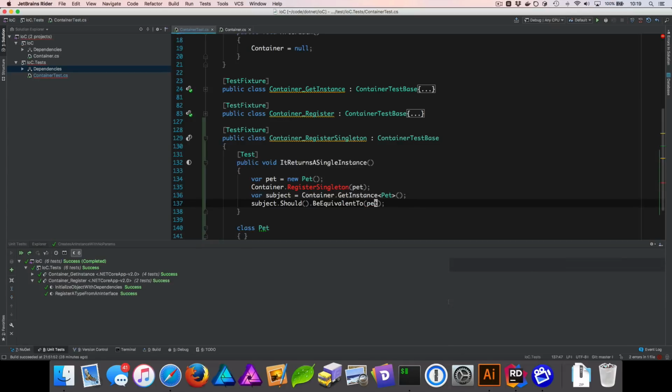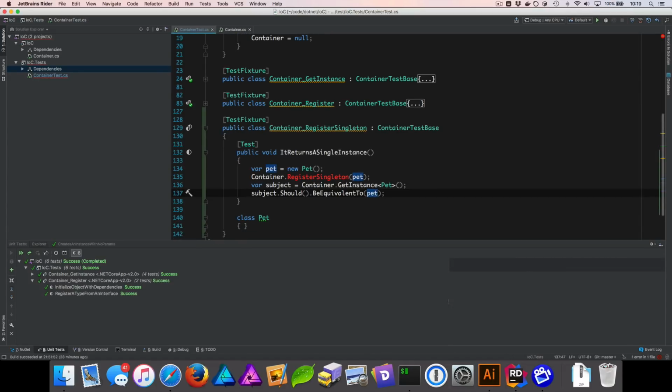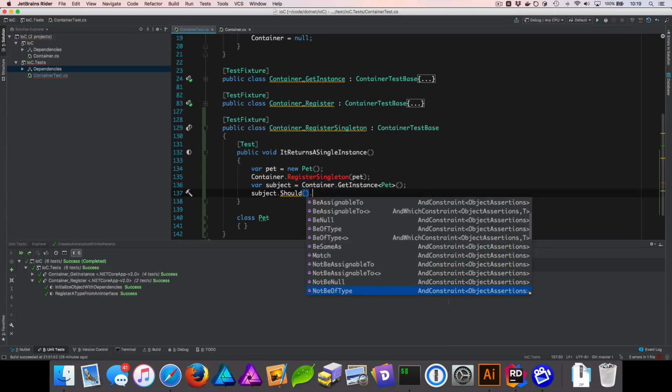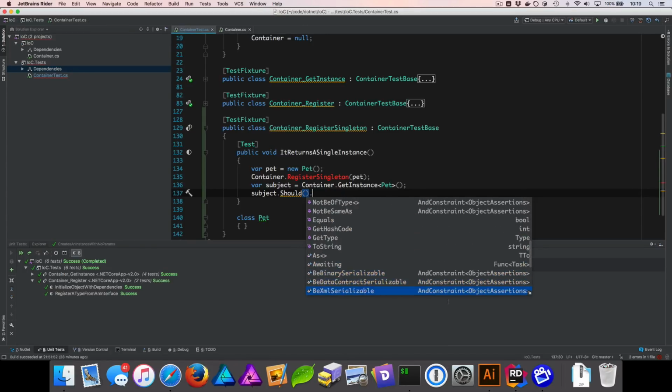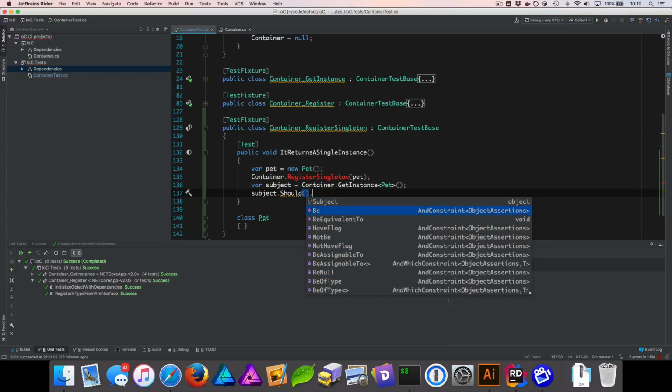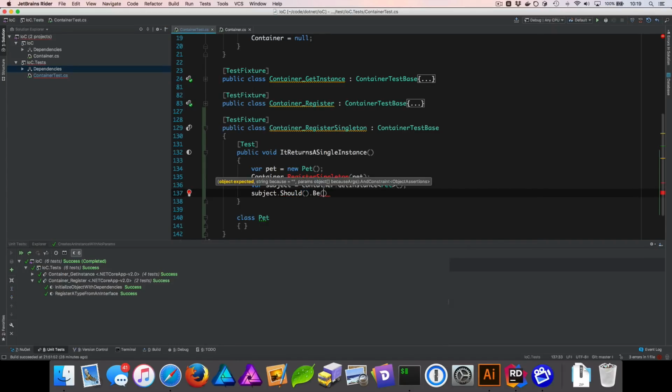Well, this is where my fluent assertions knowledge goes right down the toilet. I cannot remember for sure. I think it's equivalent to, or be. Equals implementation. Okay. Versus equivalent to. I don't know. We'll try this one first.